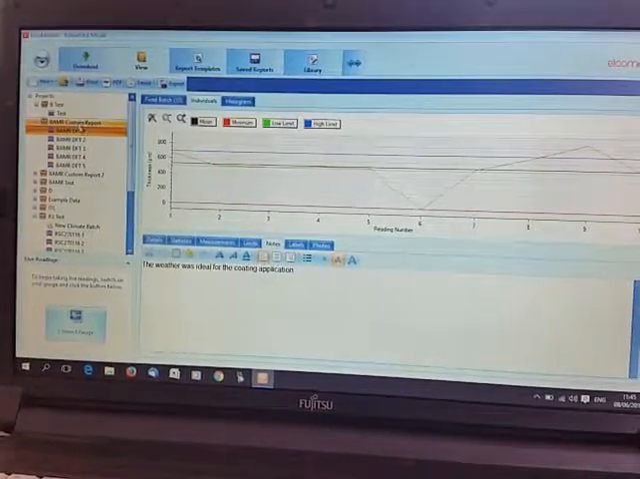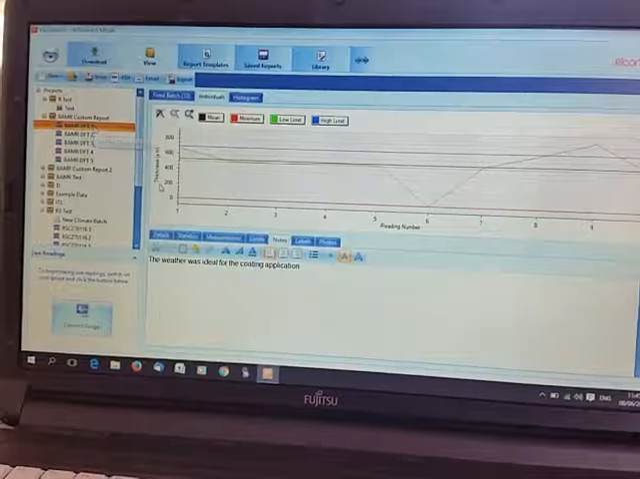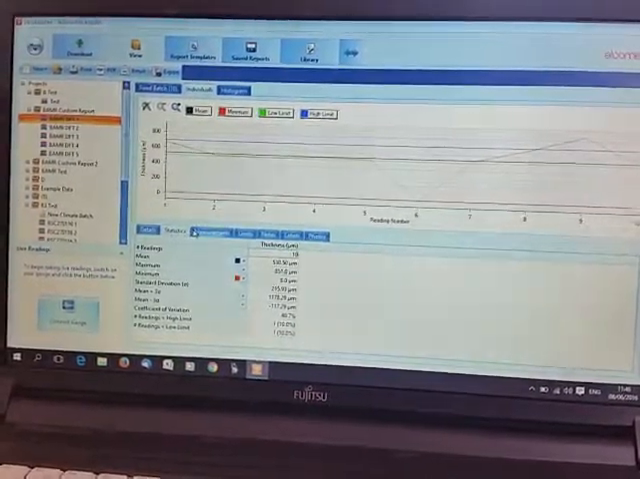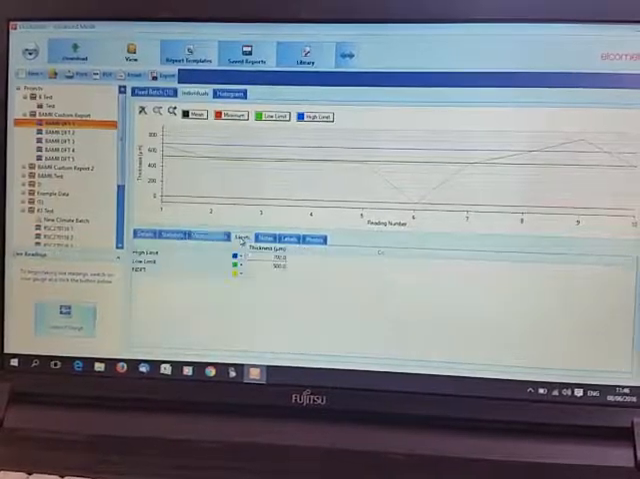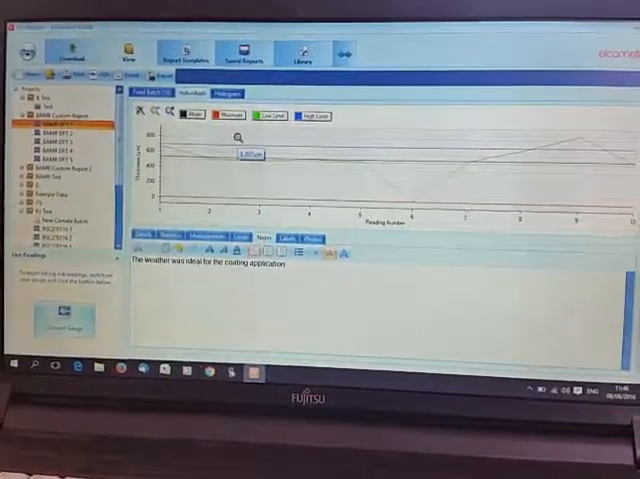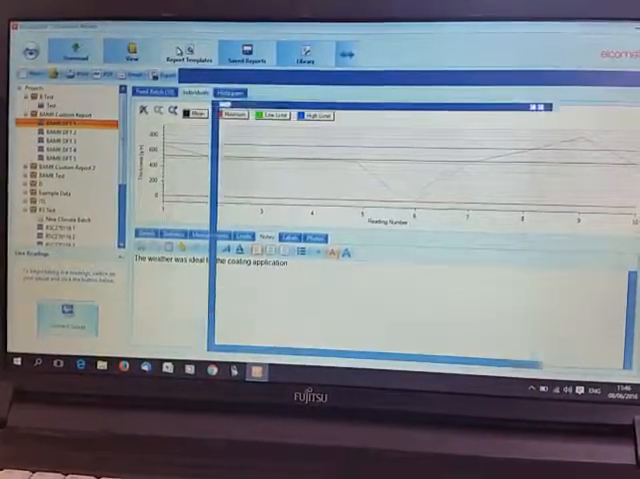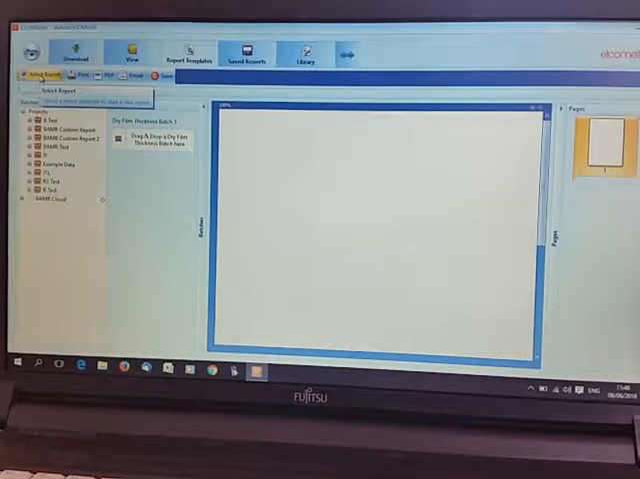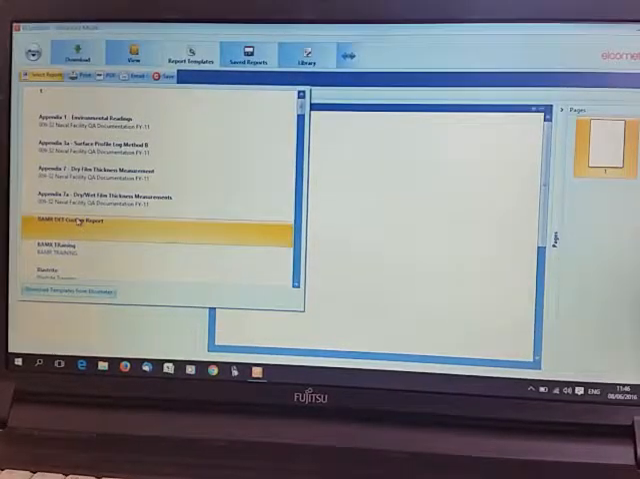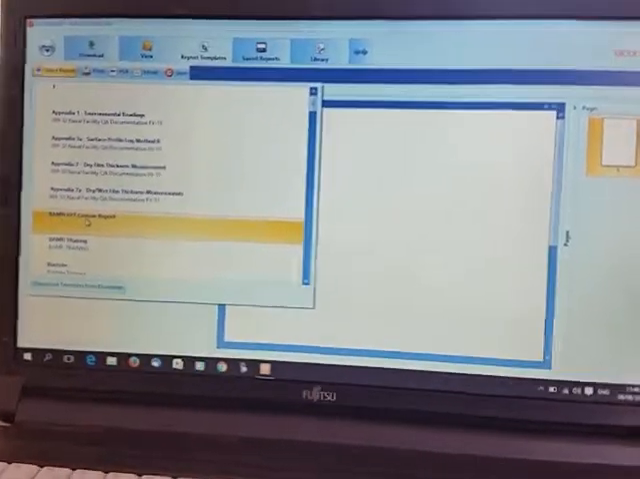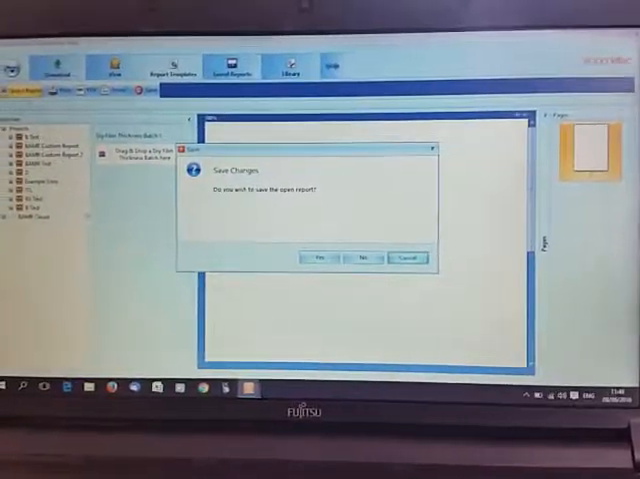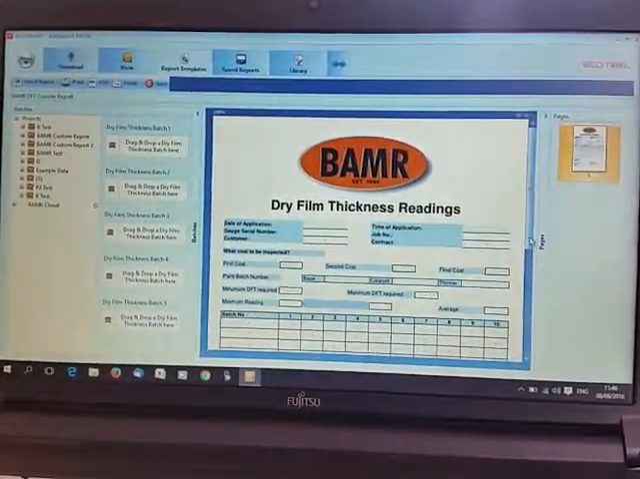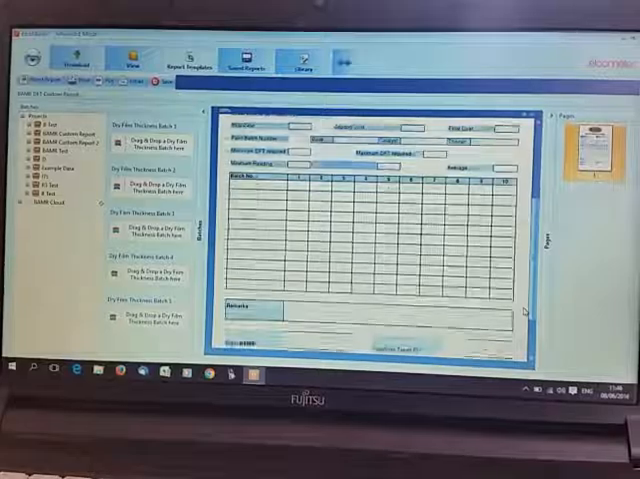So under BAMR custom report, we've got BAMR DFT1, and we've got details here, we've got stats, the measurements, limits, notes, and labels. So now we're going to come to report templates, and we are going to select our report, and this is it here, BAMR DFT custom report. We don't want to save the changes to the previous one, and here it is, but it's got no information in.